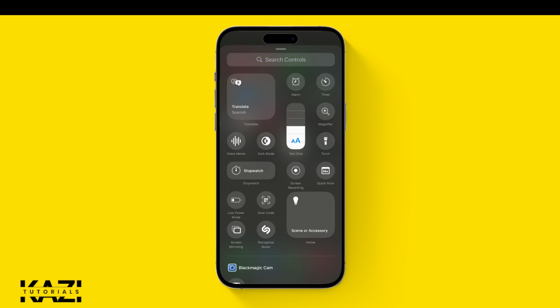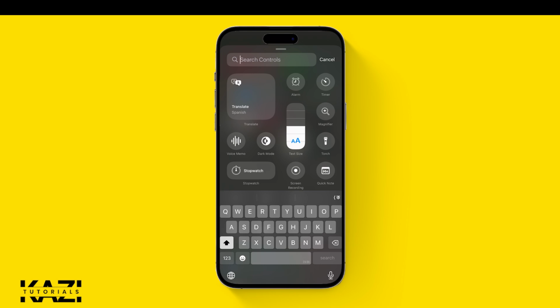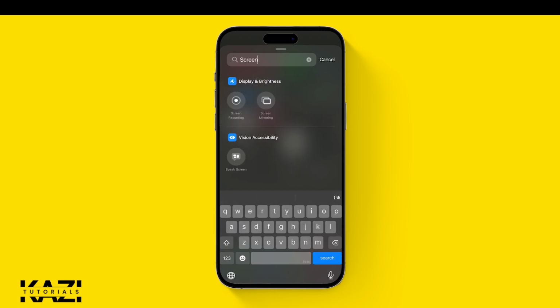Now as you can see, we got search controls option. You need to tap on that, and then from here you need to search for screen recording. Here is the screen recording, so you need to tap on the screen recording.